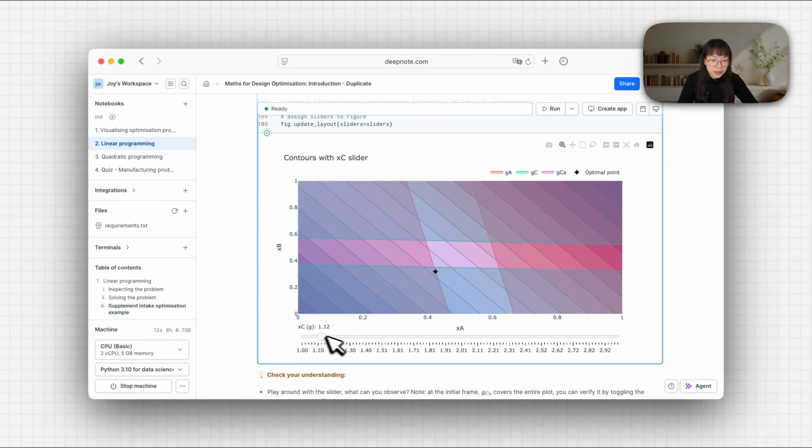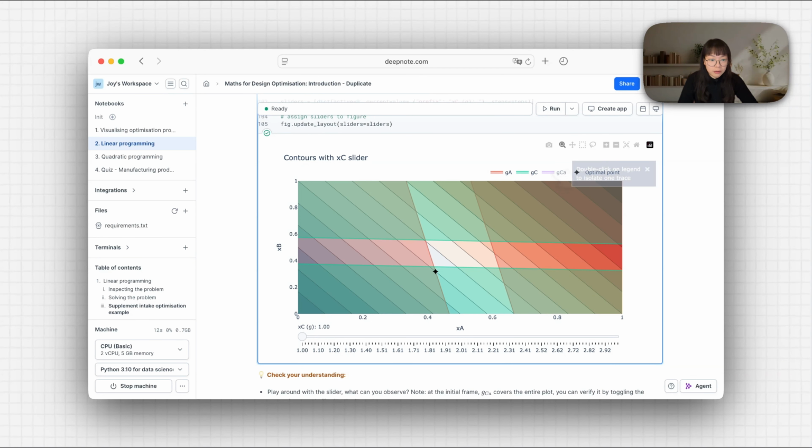And if we start from the initial position, xc being 1, you may not be able to tell instinctively, but if you toggle the gc shaded area, you'll see clearly that right now, although it doesn't look like there is any shaded or unshaded region, it actually covers all of your design space. So all of it is infeasible, so it's not a feasible solution. If you toggle it off, you can see that this is where the feasible solution would be if we don't have the third constraint. But right now, at this particular xc value, there will actually not be any solution here.